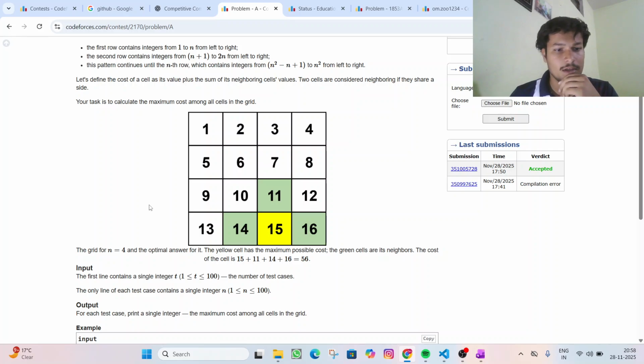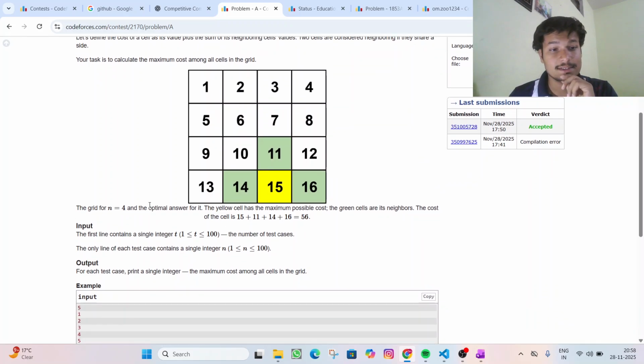Let's see what the question says. It says the grid is n equal to 4 and shows the optimal answer for it. The yellow cell has the maximum possible cost, and the green cells are its neighbors. Why does the yellow cell contain 14, 11, 16? Don't be hopeless, I'll explain how we can approach this.